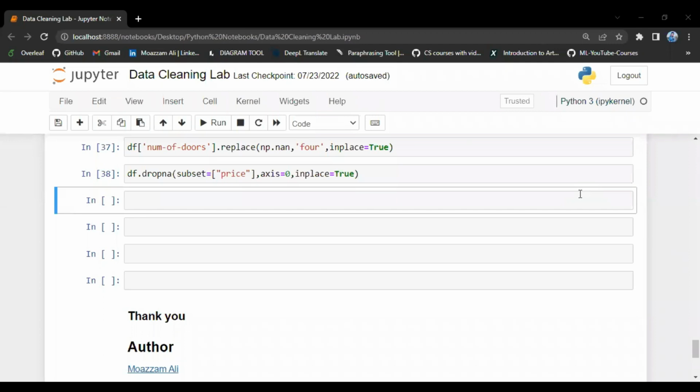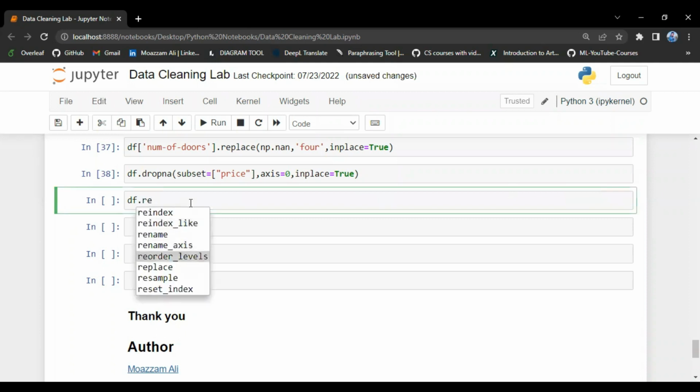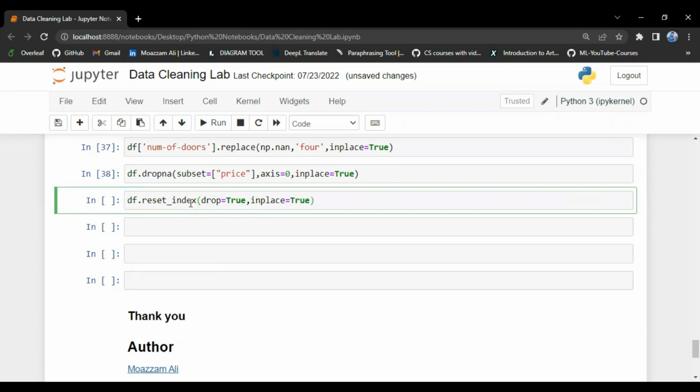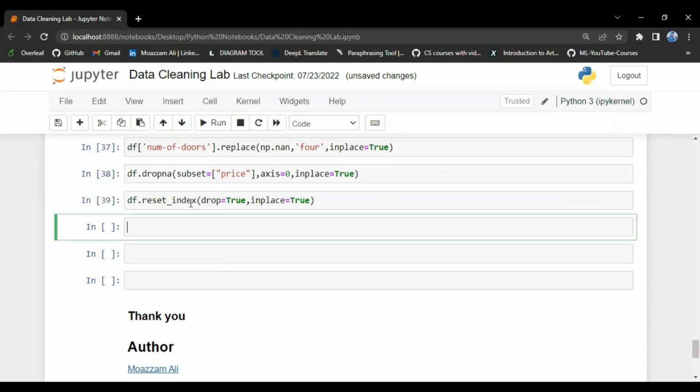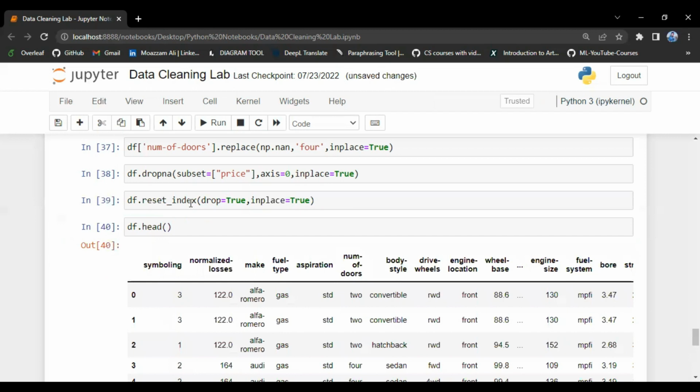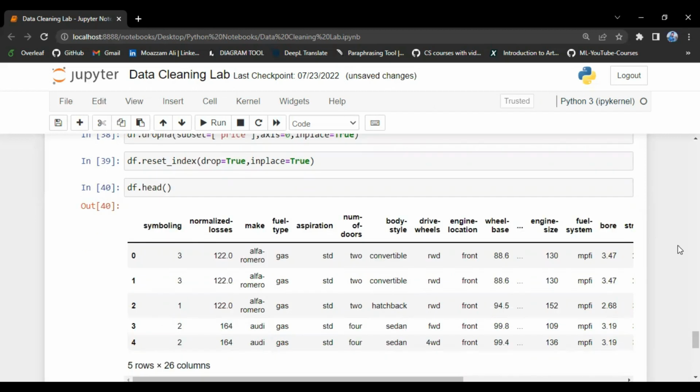Reset the index, because we dropped some rows. So df.reset_index drop is equal to true, inplace is equal to true. Now we see our data, df.head. Good, we have data with no missing values.